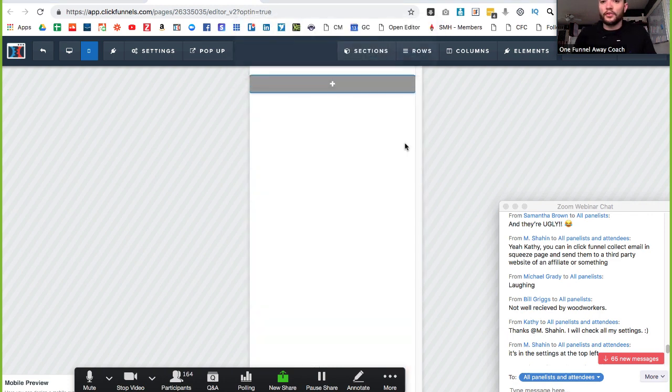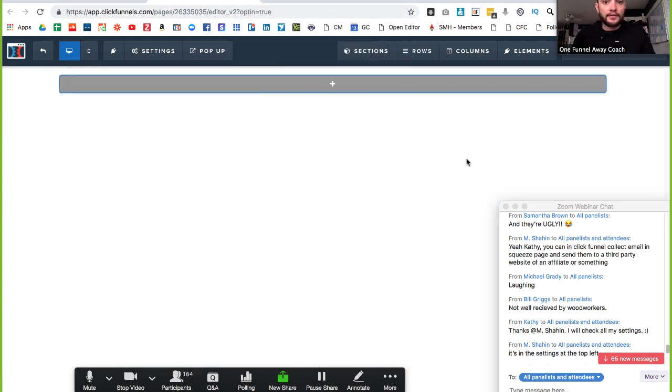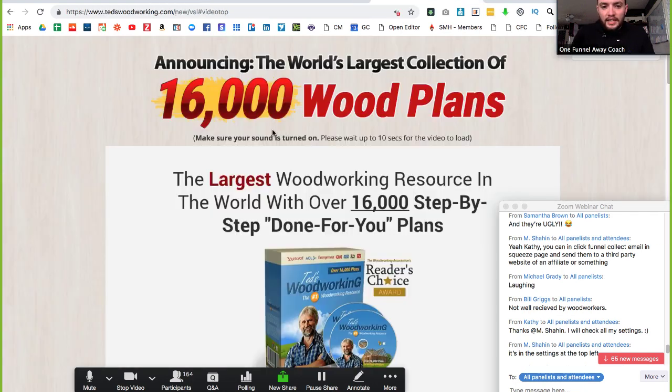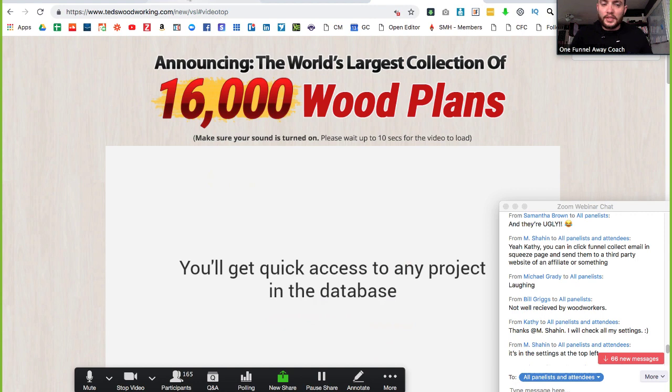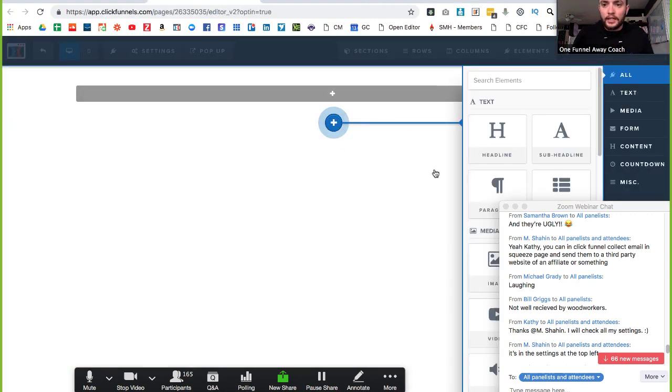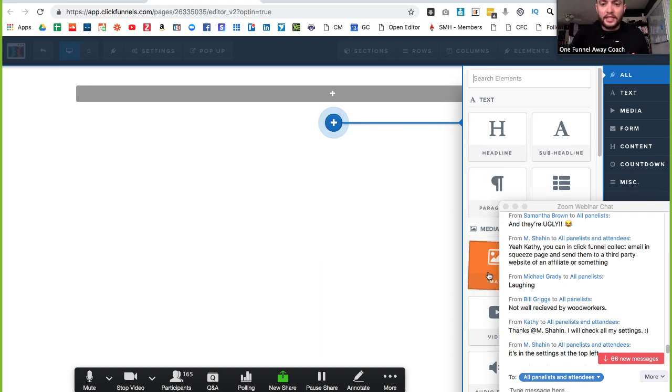Looks like they had a mobile version, so I'm just going to delete all that stuff. Cool. Now let's do a one column, because it looks like this is one column, right? I don't see two columns there. It's just one column row. And we need a headline, but he actually has it as an image, so I'm just going to put it as an image.